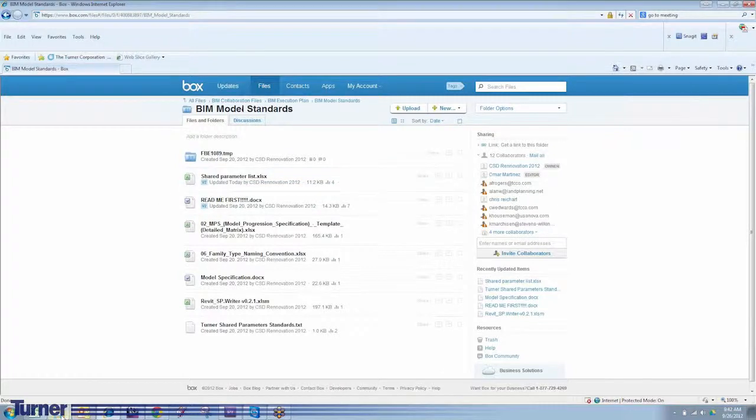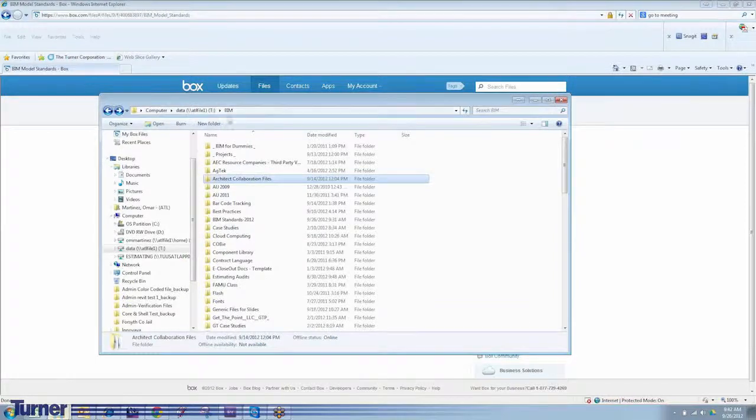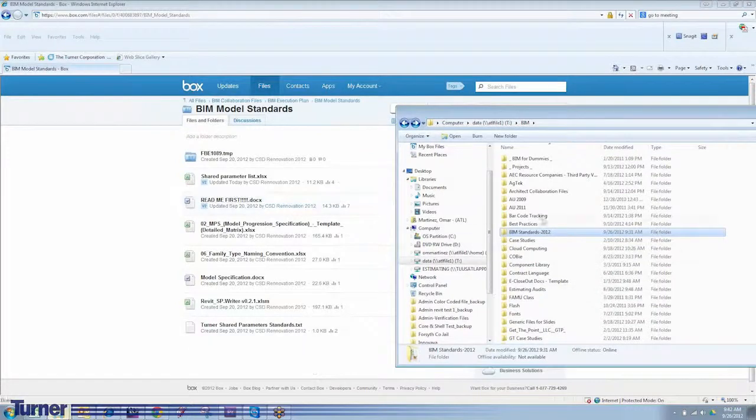to get everything. For those of you on the Turner staff, the files are going to be on our server under the BIM folder, under BIM Standards 2012, and all these same files that you see here will be located in that same folder.